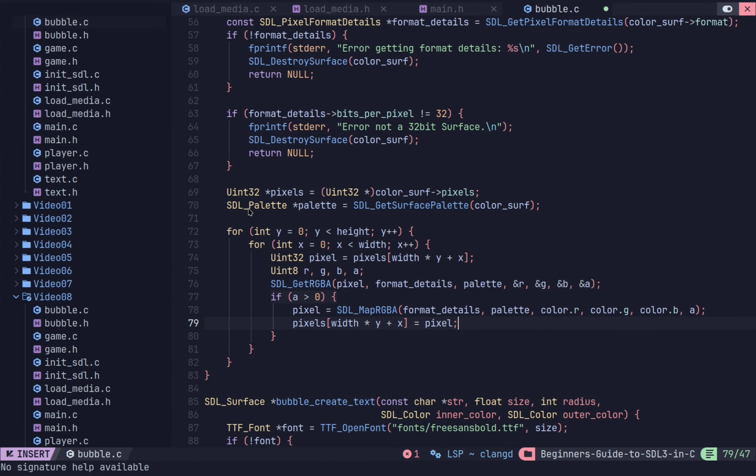Okay. So this is going to basically go through the entire thing, and it's going to set the color that we want if the alpha is not set. Right? If the alpha is transparent, we don't care. It's going to continue to be transparent.